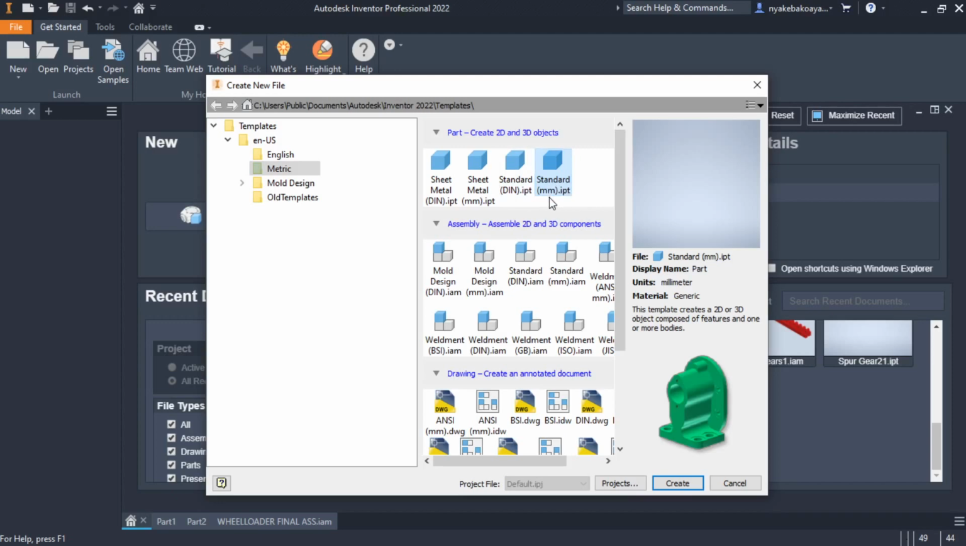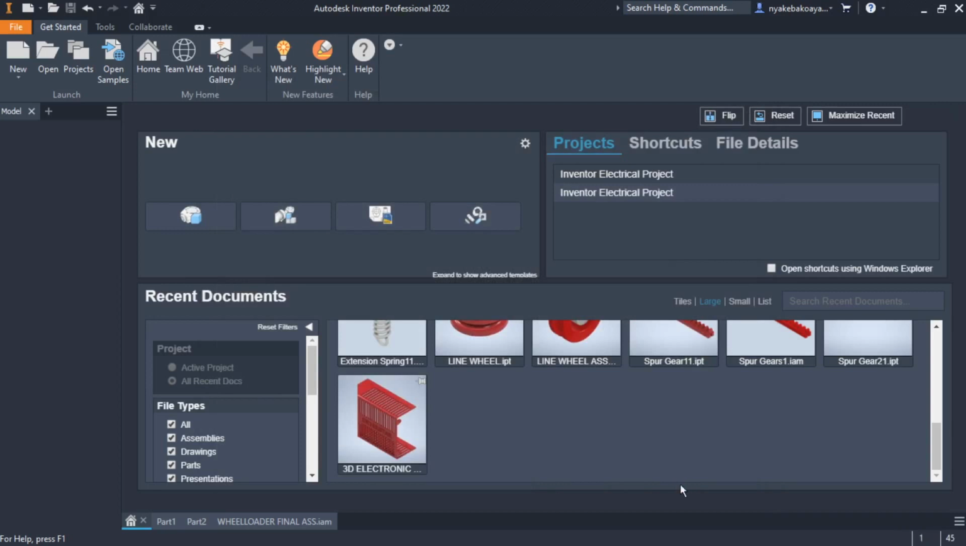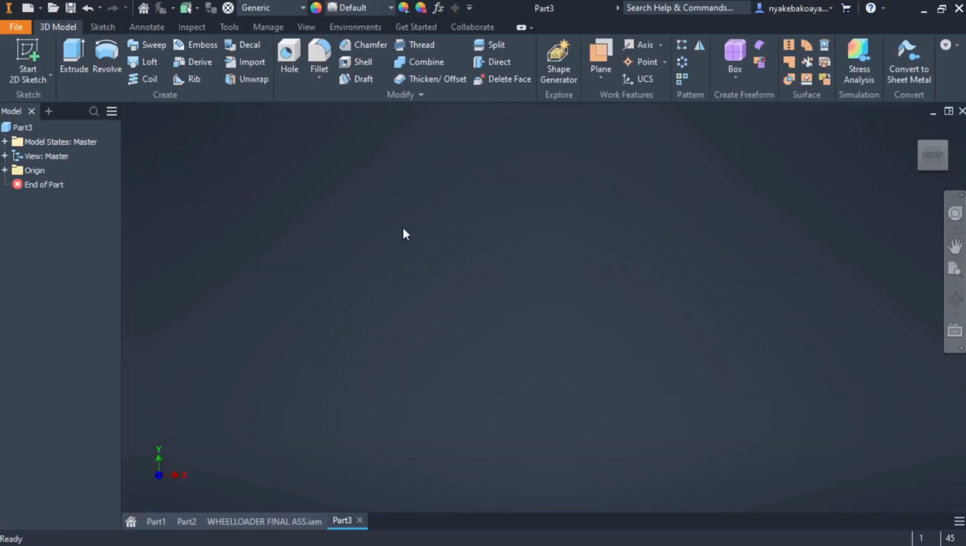Depending, most of the time I like working in the metric, but you can work with any. So under the part you have the sheet metal. Going to look at the din.ipt, the standard millimeter IPT. I prefer the standard, so click create there, and it will open for you this blank canvas where now you can start developing or designing whatever you want.